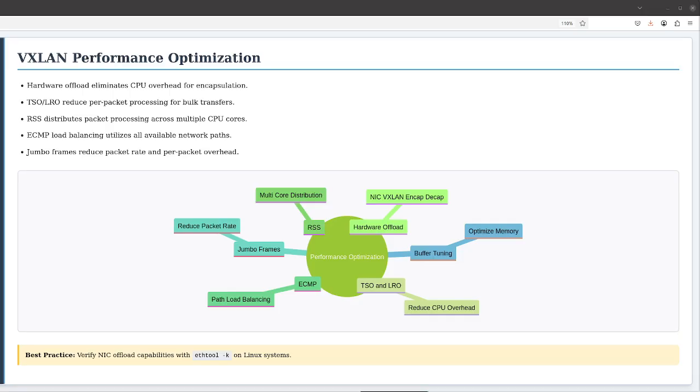The network interface controller handles adding and removing VXLAN headers, calculates checksums, and can even perform inner packet segmentation. TCP segmentation offload, known as TSO, allows the NIC to segment large TCP packets.